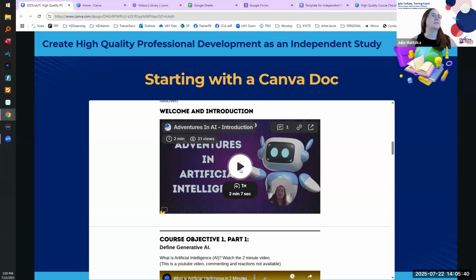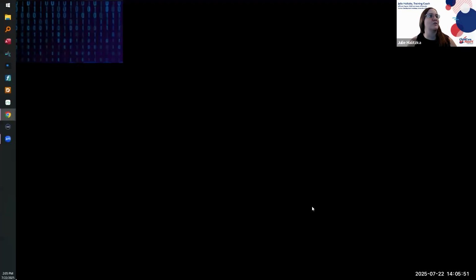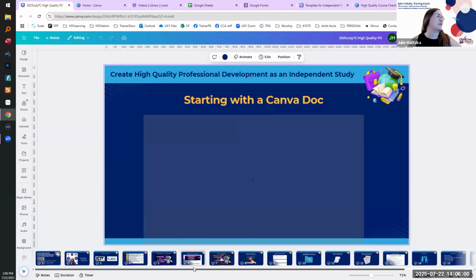From within this document, you can actually hit play and watch the video. It's got reactions at the bottom; they can react to it and comment on the video. They could take it full screen if they wanted to watch it, except that popped me out of Canva. If they weren't in my Canva account, it would pop full screen for them.